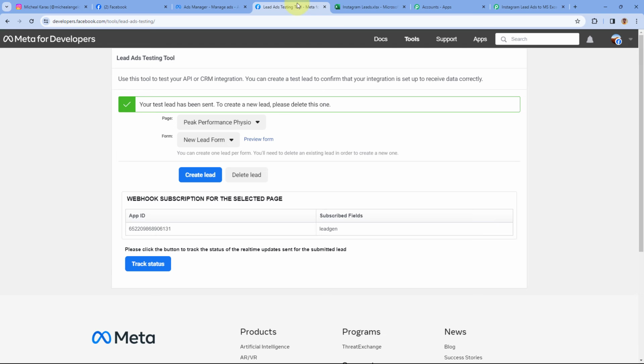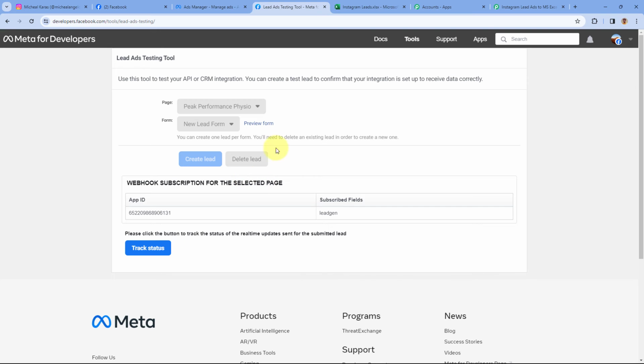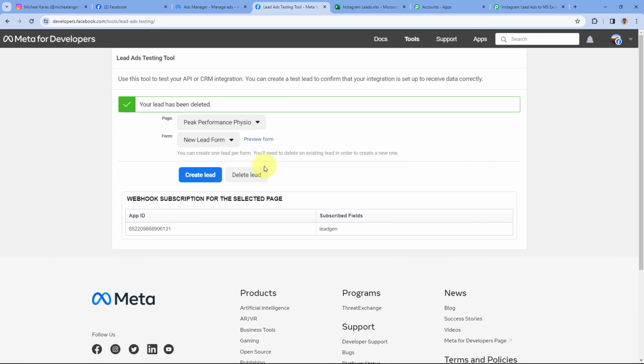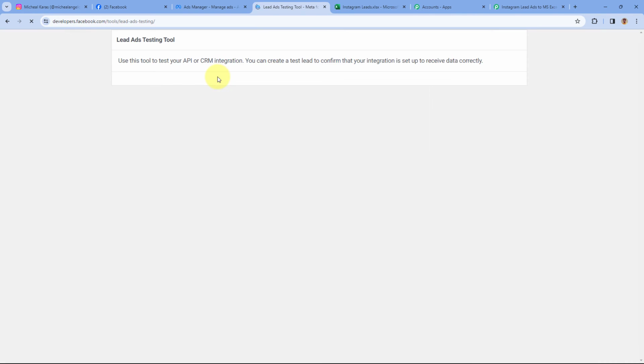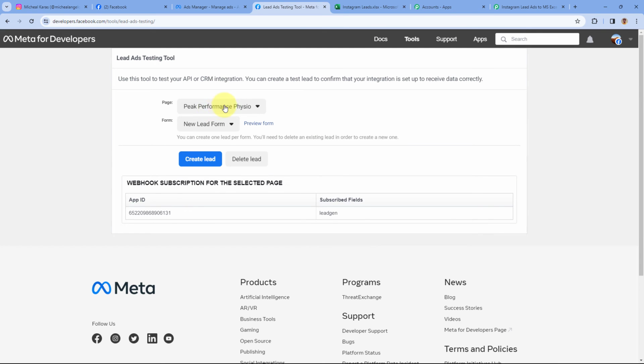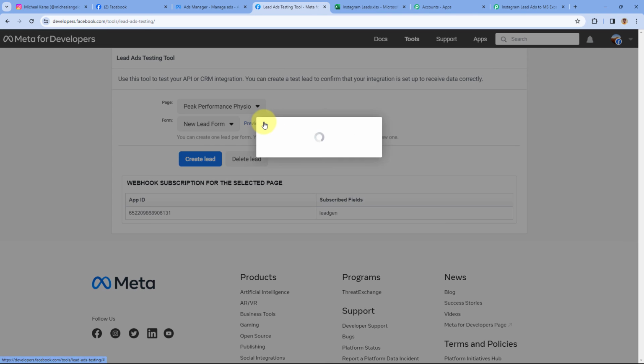And for that, once again, we'll go back to the lead ad testing tool and we are going to generate another test lead over here. But before generating a new test lead, we have to first delete the old lead which we have generated, because using the testing tool, you can only create one lead at a time. So first click on this delete lead button, and after clicking on delete lead, we will just refresh this testing tool page once. After that, here from this drop down, select the same page and the form in which you want to generate the lead, and then click on preview form.